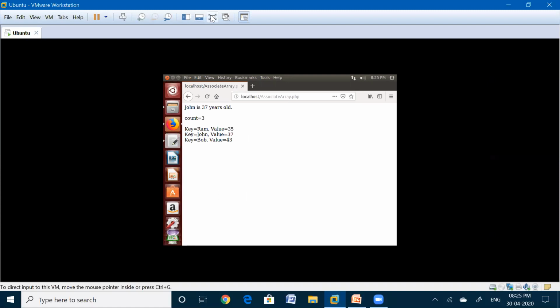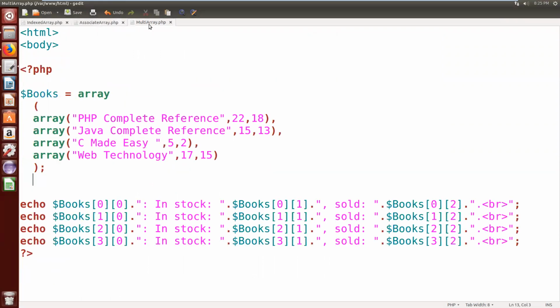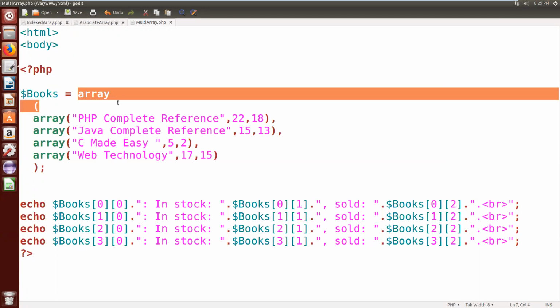I'll show one example program on multi-dimensional array also. Just look into this example. One more example I am taking. See here. So in this example, I am creating a multi-dimensional array for books. Here also I am creating the multi-dimensional array using the array function only. Right? So inside this books array, I am storing information about 4 books.